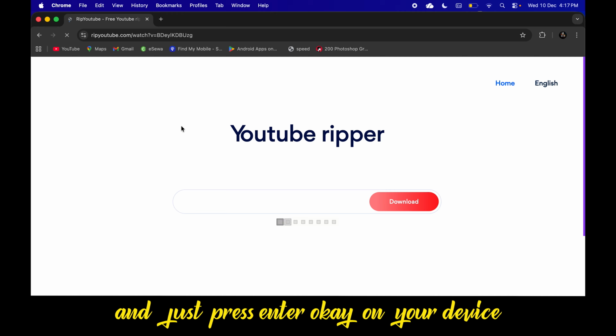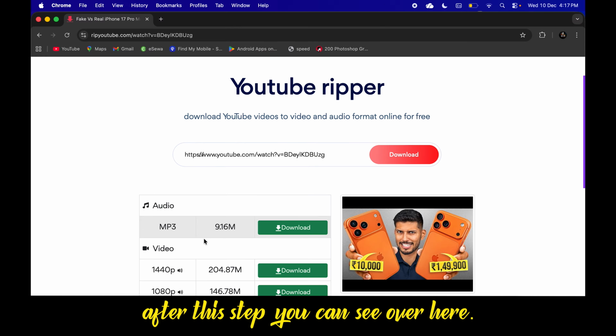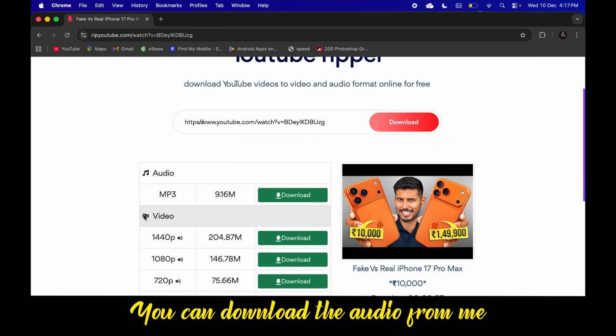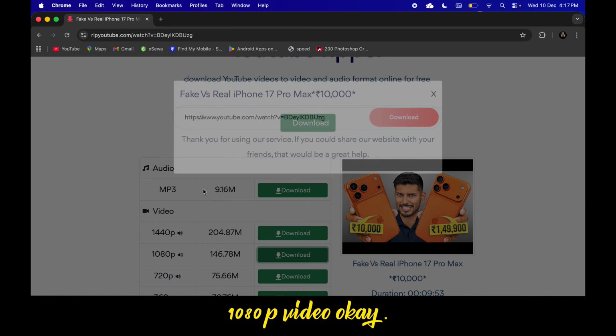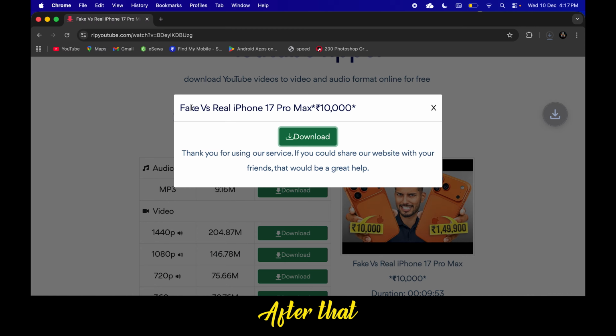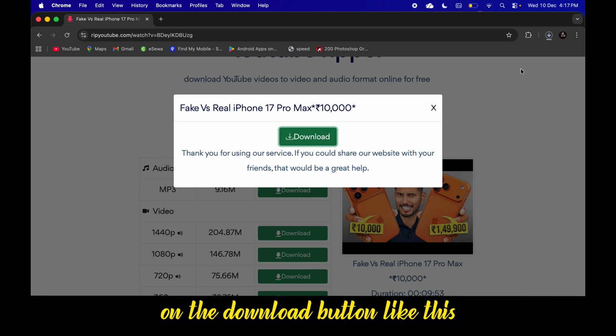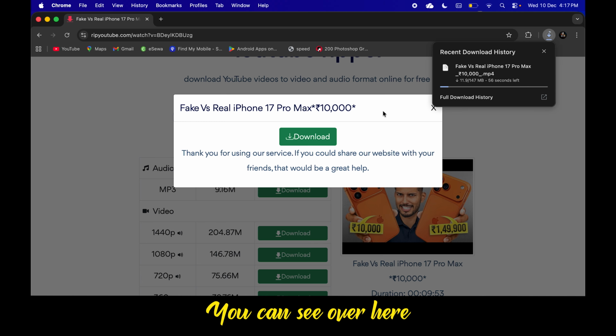Just press enter. After this step, you can see over here that you can download the audio and the video as well. Okay, I'm downloading this 1080p video. After that you can just press on the download button like this and it will start automatically. You can see over here.